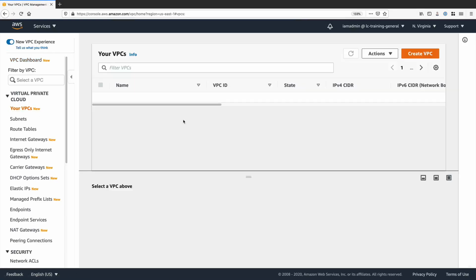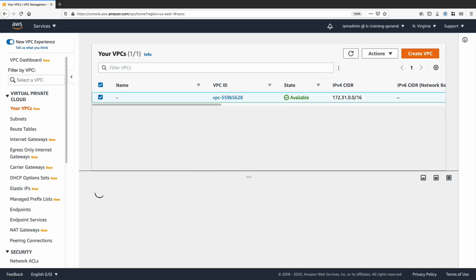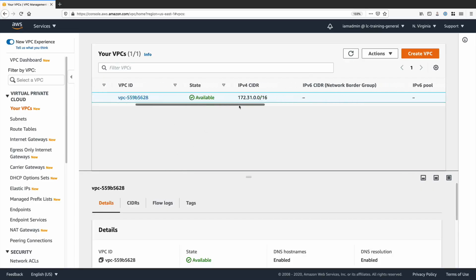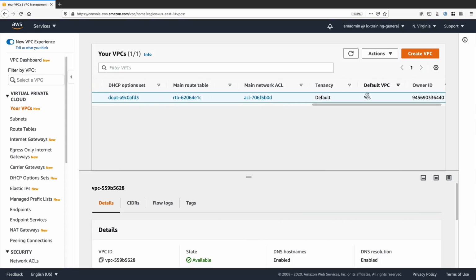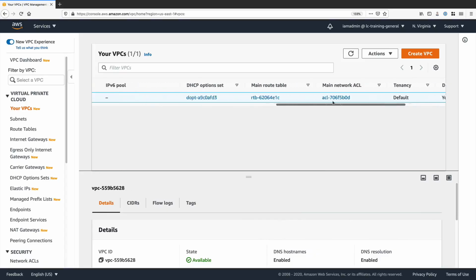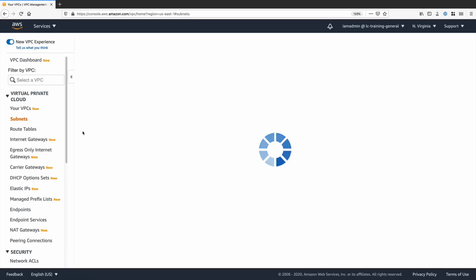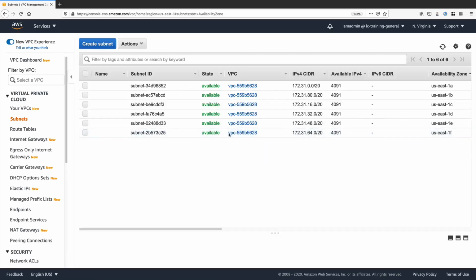So I'll move across to Your VPCs, and we'll notice that we've got this one single VPC entry, and this is the default VPC. If we just scroll across to the right here, we can see in this column it says default VPC, and yes, that's how we know that it's the default VPC. In addition to that, we can tell that it's the default VPC because it's using this standard IP version 4 CIDR of 172.31.0.0/16.